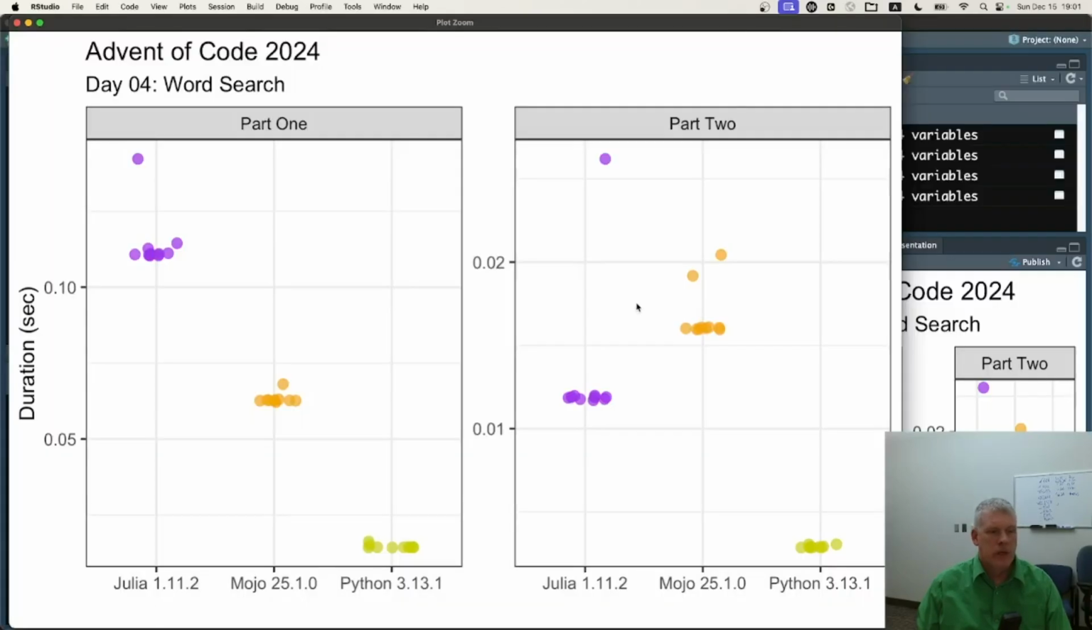Here we go. There they are. So in purple, we have Julia on the left-hand side of each of these two plots. Purple is Julia. Orange right here in the middle is Mojo. And this yellow on the bottom right of each plot is Python. So first take-home message is Python is fastest with both parts one and part two of day four of the Advent of Code for this year, 2024.